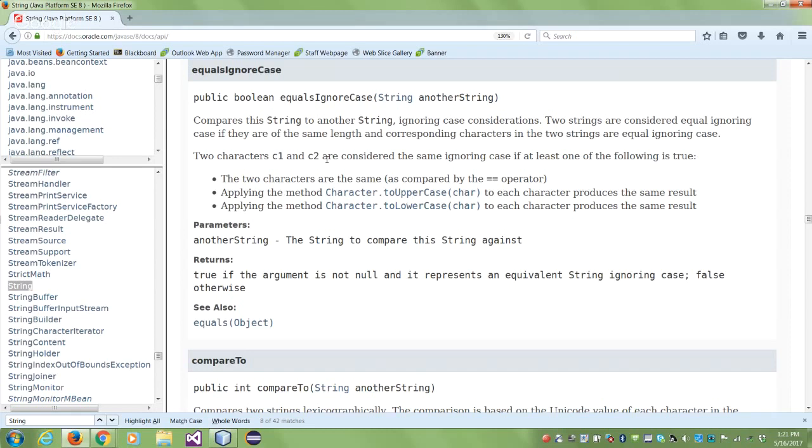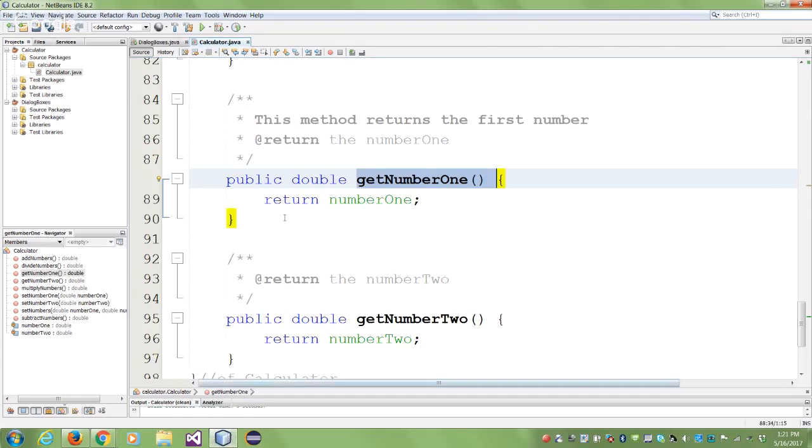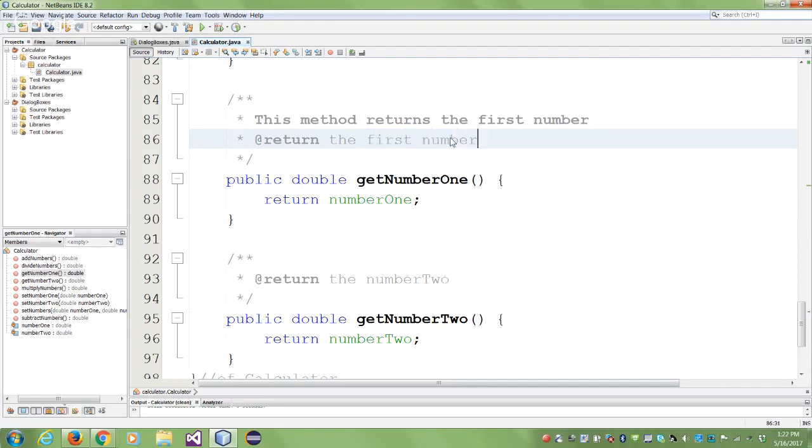I don't say return number 1. I say return the first number. Nobody knows what number 1 is. So don't use your instance variable names anywhere. Having said that, let's go. This is going to return number 1, so I won't say number 1 here. This is not how you say it. You say the first number. The user has no idea of the variable number.